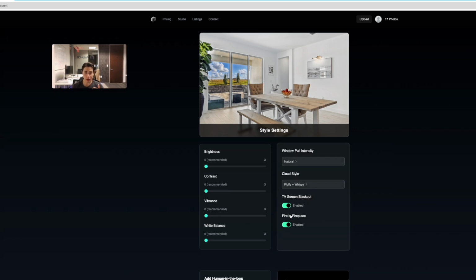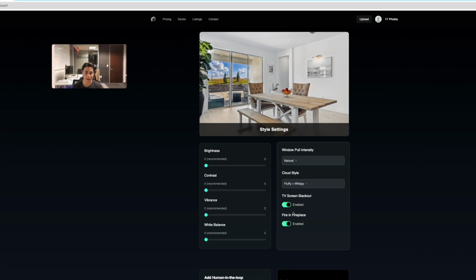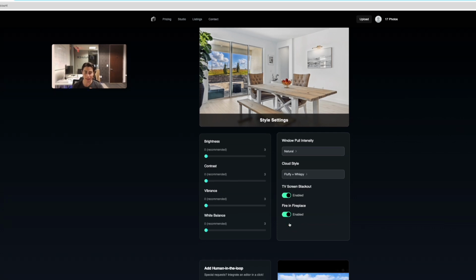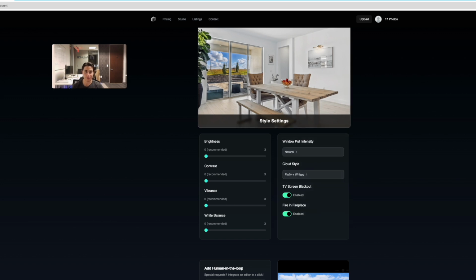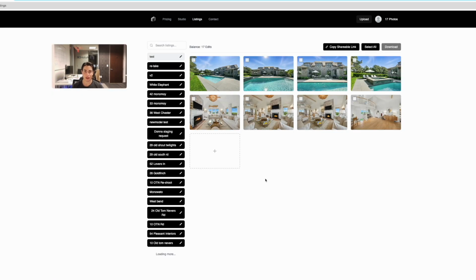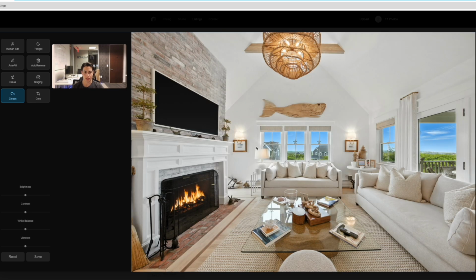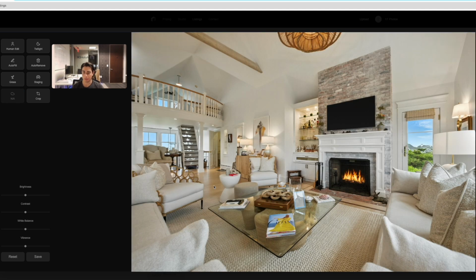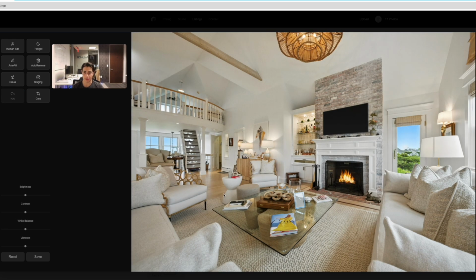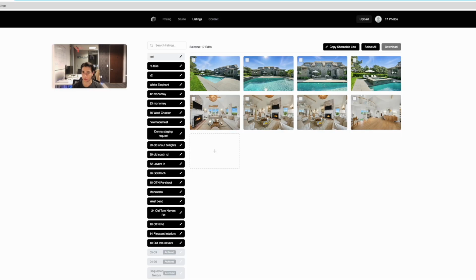You'll see here that we also added in TV screen blackout and fire in the fireplace. This is all automatic, so we'll detect those, we'll add it in, and you don't have to do a thing. So I actually had that turned on for this listing here, and we can check out how it looked. So here you can see the TV is perfectly blacked out. It added in fire in the fireplace pretty much perfectly. And yeah, these would be ready to deliver just right out of the box.